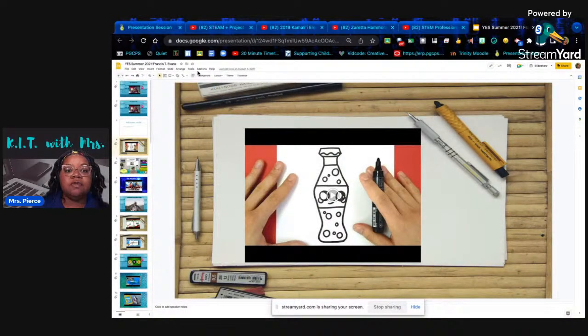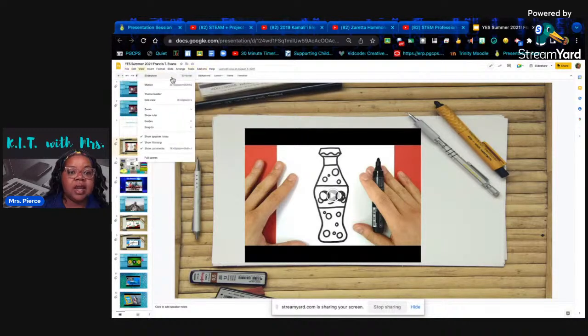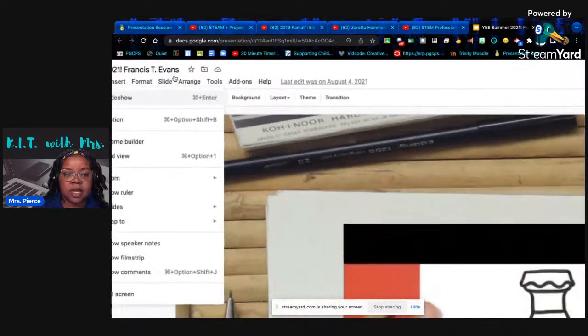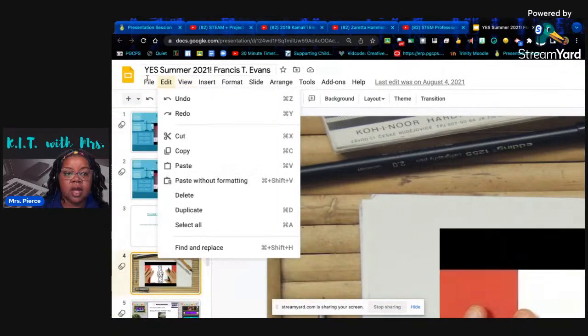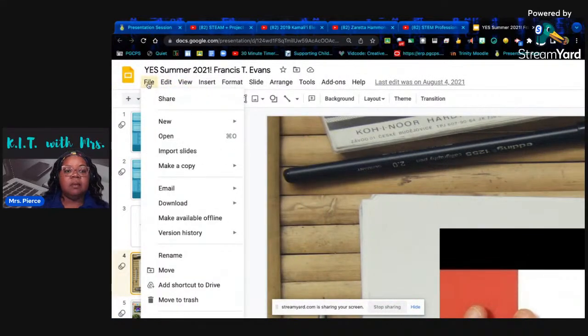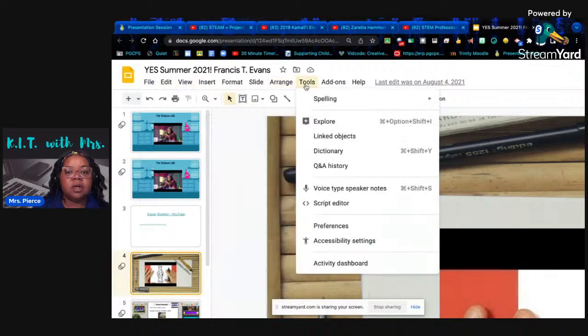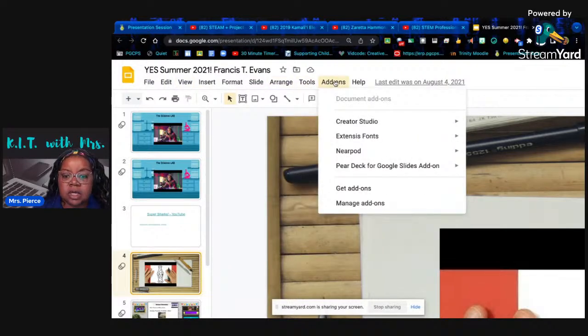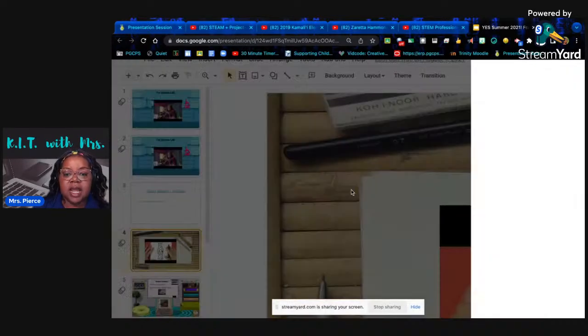We are first going to need to add the add-on for Pear Deck. I'm going to make this as large as I possibly can. My mouse is dancing around, but I'm going to go to File, then all the way over to Add-ons, and then select Get Add-ons.